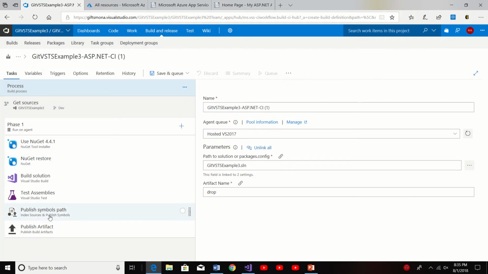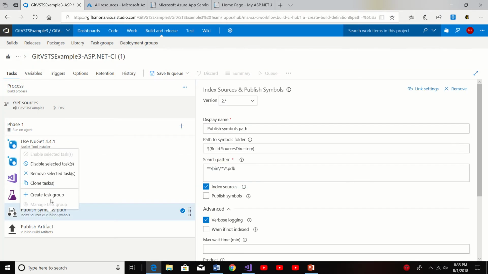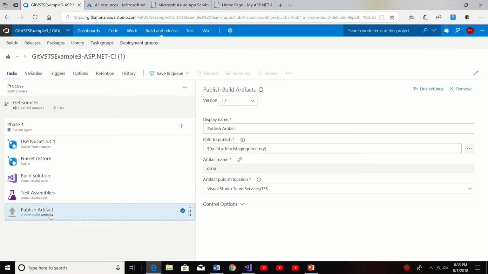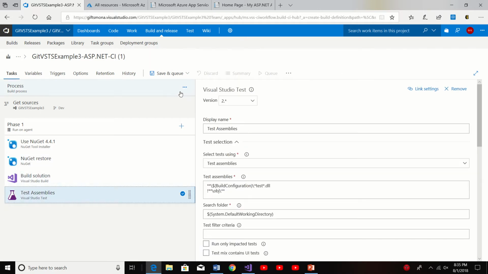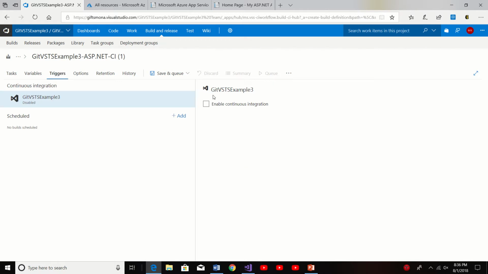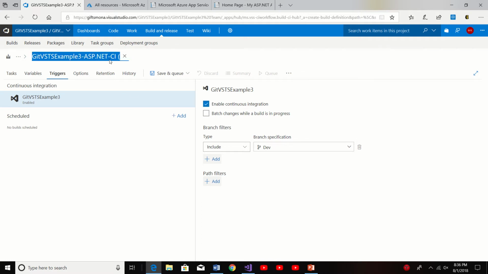I don't want to publish into the web app, so I'm removing these two tasks. I would also like to enable continuous integration, because whenever a developer commits the code, it should fire and check whether that build is correct or not. I would like to give the name dev, and hit save.